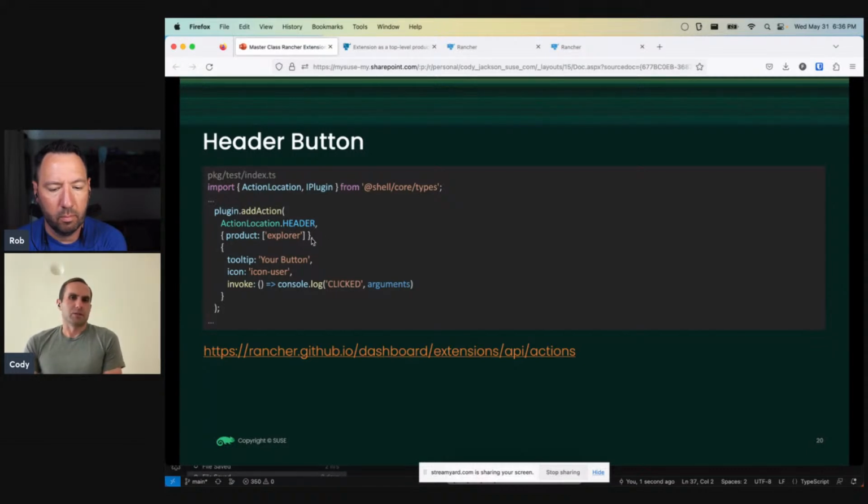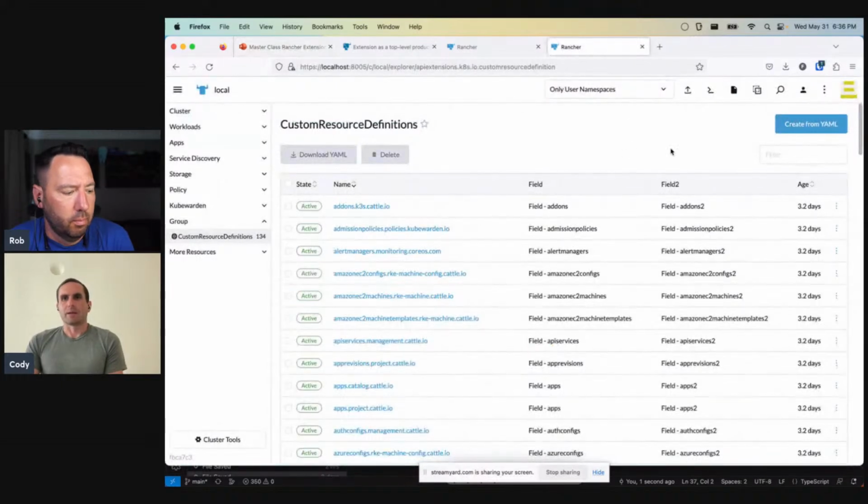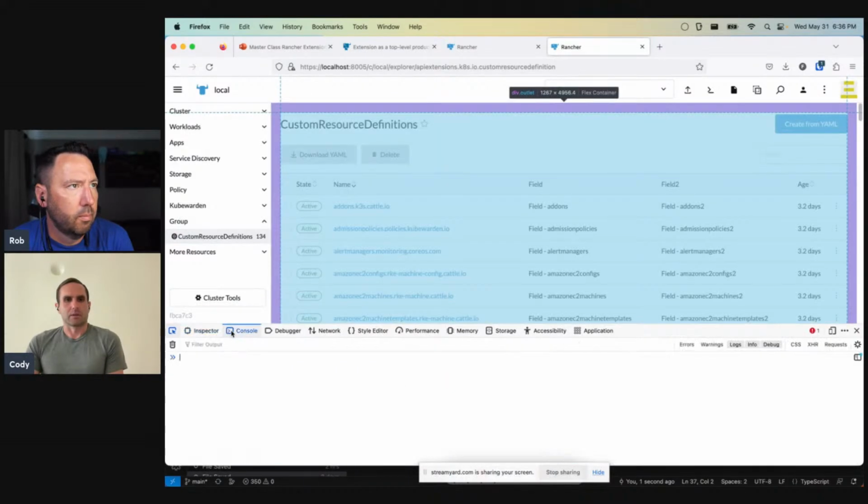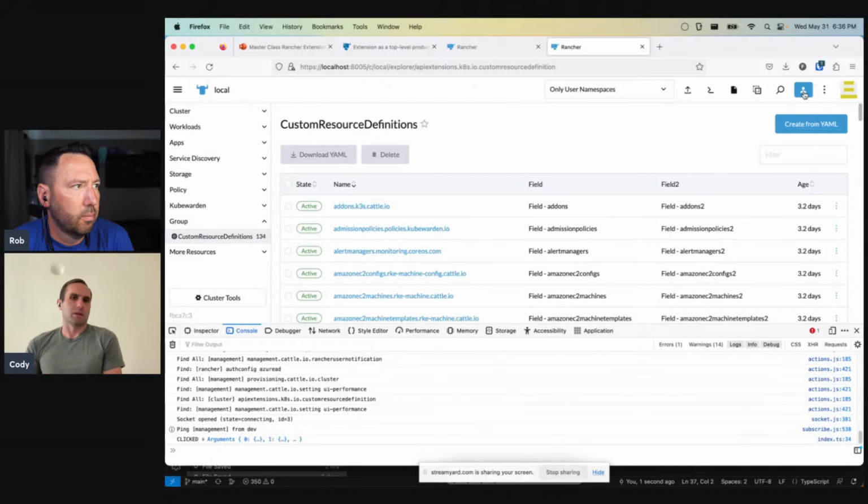We're then filtering it so that it's only shown when the Explorer product is active, so the Cluster Explorer. And then we're giving it information to define the button, tooltip, the icon, and what should happen if it is invoked. And you'll see that we now have this new button appear as one of the actions. If we click on it, you will see that it will log the message that we want it to be logged along with the arguments.